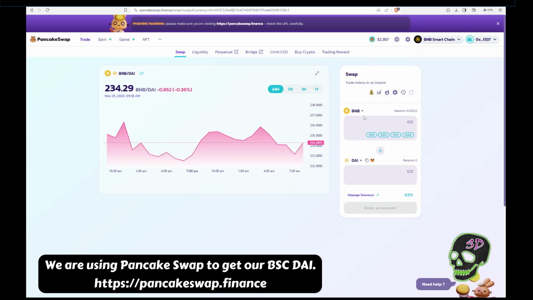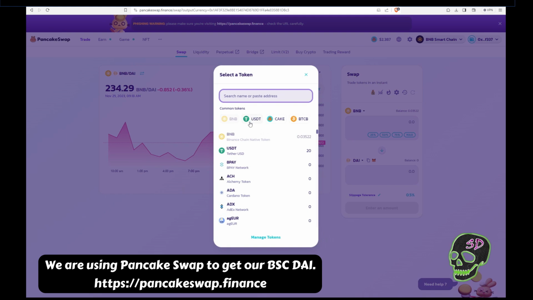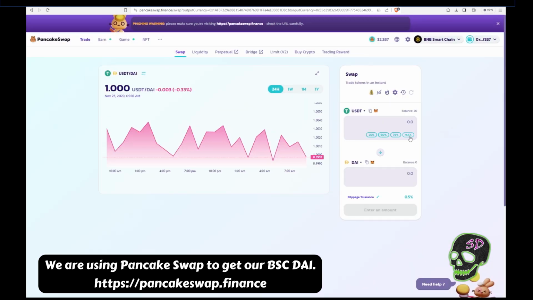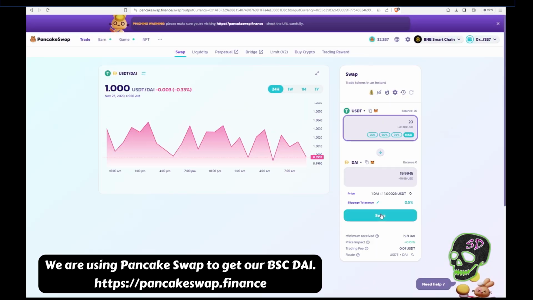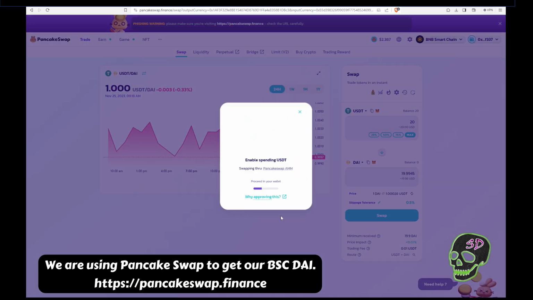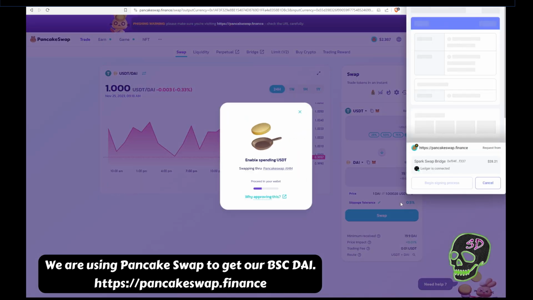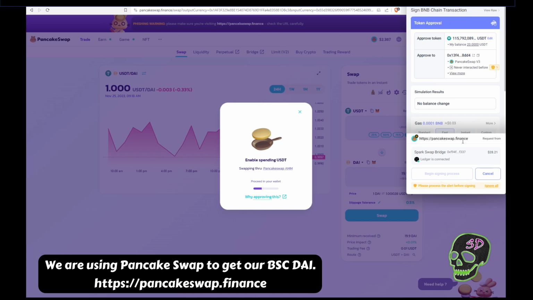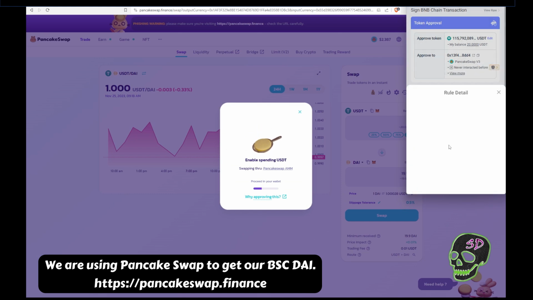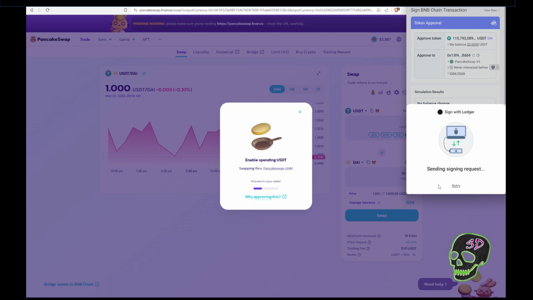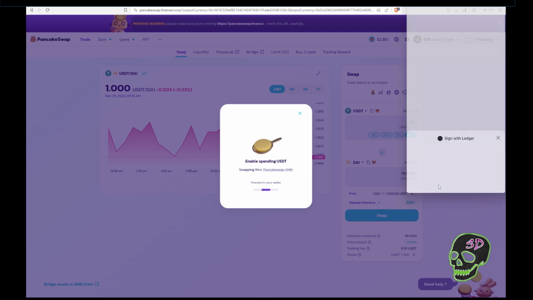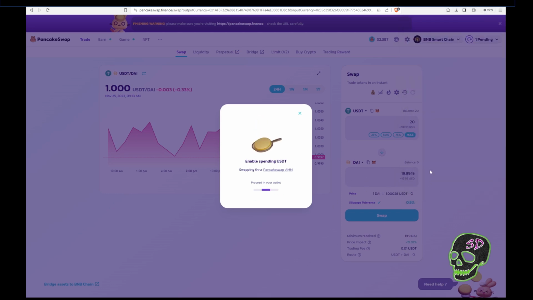So let's add this here, and I've got some USDT. I'm just going to swap it all over. I'll confirm this. Ignore this warning. Now I'm going to sign this in my ledger. All right. So now we're just going to wait until we get the DAI in our wallet.